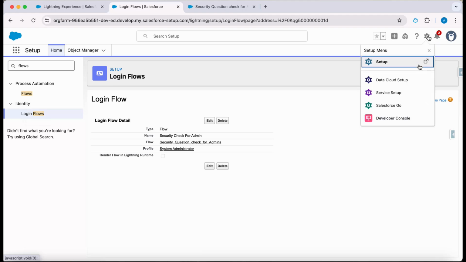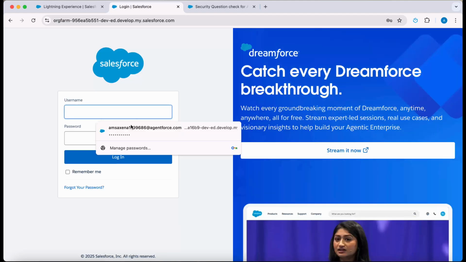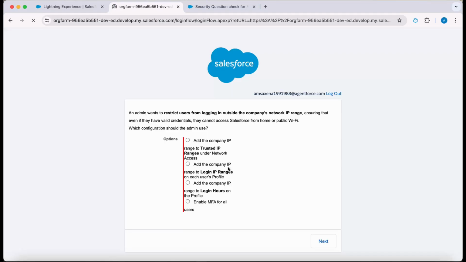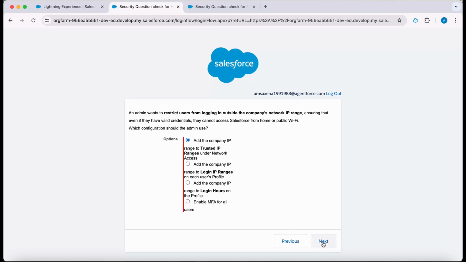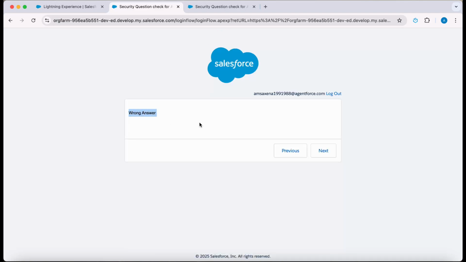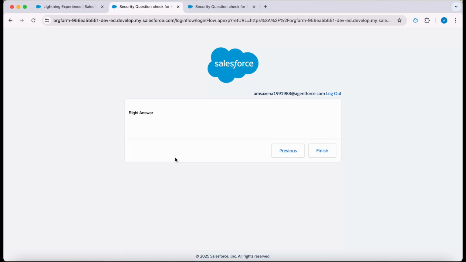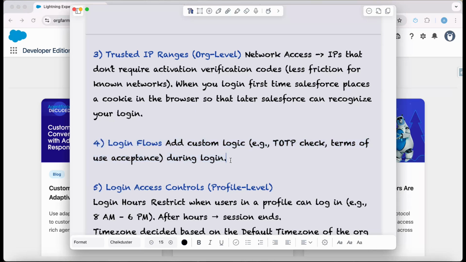So now I'm going to log out and then I will log in again. So when I log in, it asks me these questions and these are my answers, and it is mandatory to answer it. If I don't, it will ask me to please select a choice. If I select the wrong answer, it will show that it is a wrong answer and it will bring me back to this screen. If I select the right answer, it will show that this is the right answer and I can click on finish and I can log in. So it defines the purpose of login flows.